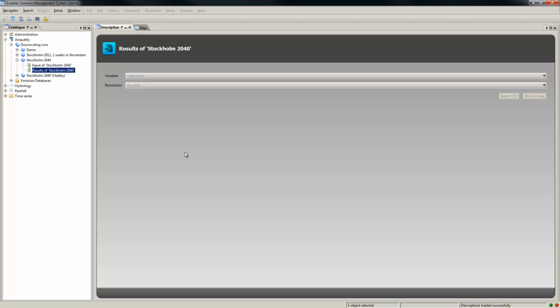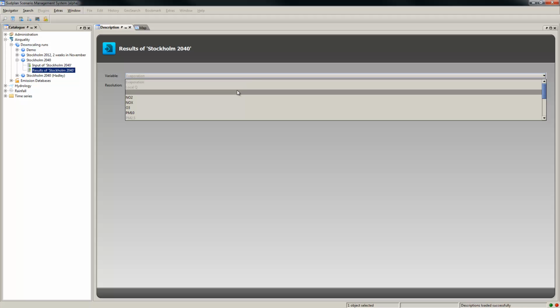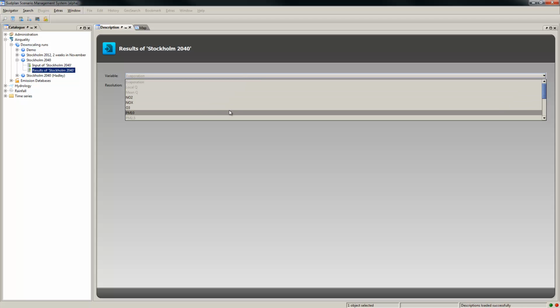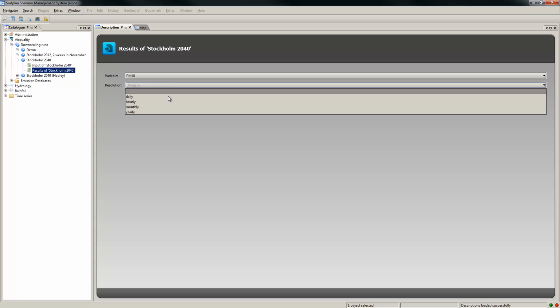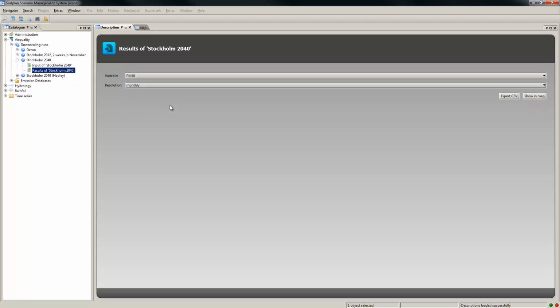So if we assume that we have 3 pollutants and 2 temporal resolutions, we have 6 different time series. In order to choose a specific time series, we need to specify a combination of a pollutant and a temporal resolution. The upper part of the appearing screen supports this. The 2 drop-down lists allow you to choose a valid combination of a variable and a resolution. We take PM10 and monthly resolution.